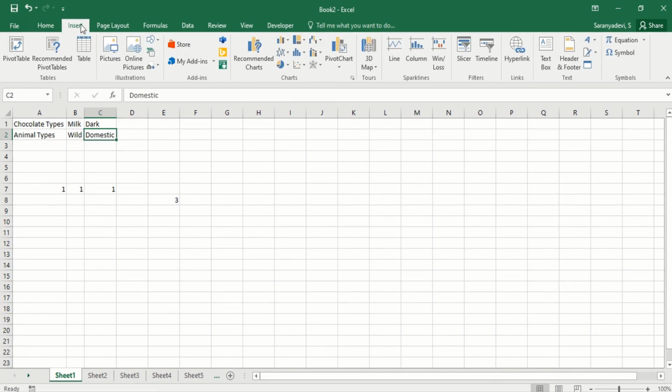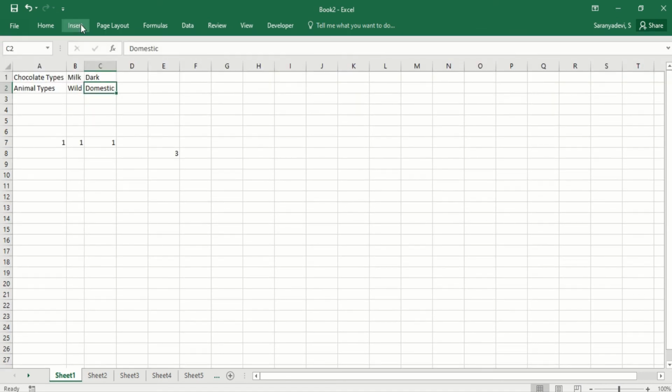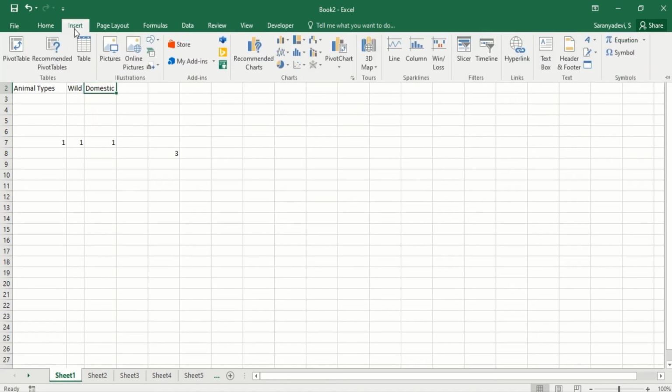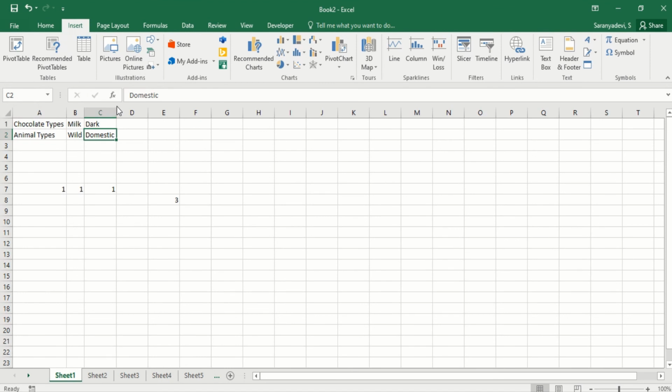Clicking twice on the tabs will make your ribbon disappear and reappear. I'm clicking twice, you can see the ribbon disappeared, and clicking twice you can see the ribbon reappeared. And the collapse ribbon arrow mark will also make the ribbon disappear. This is also another option.